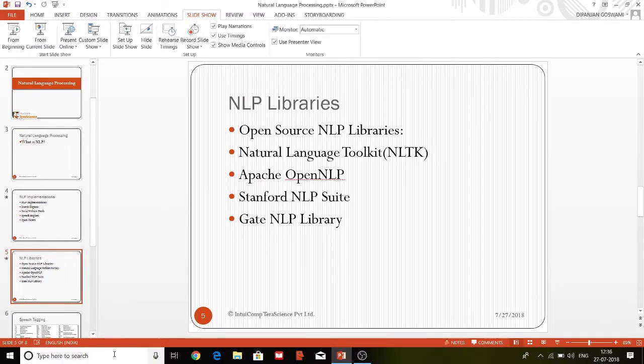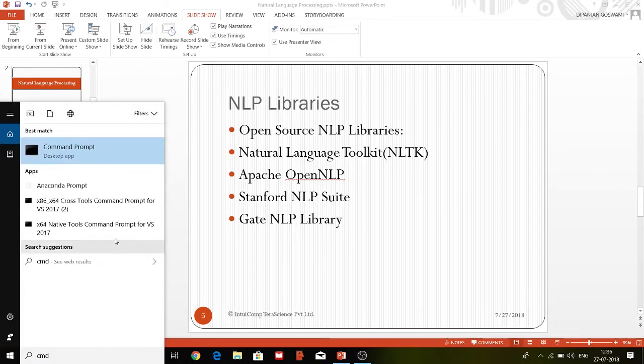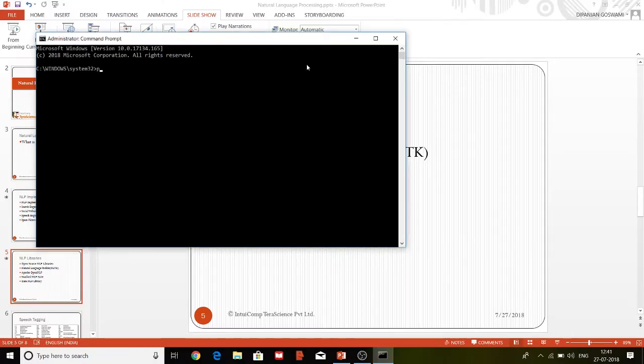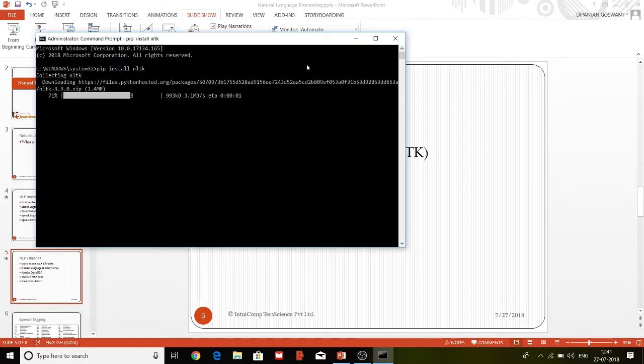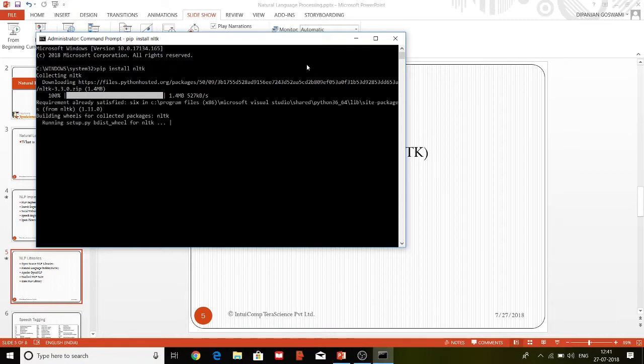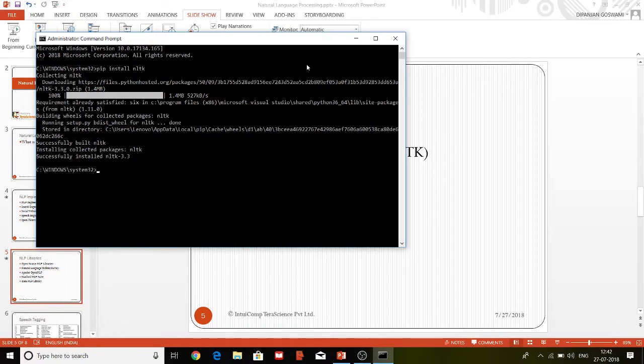Now let's install NLTK. Let's see how to install it in Python. Run cmd as administrator. Click yes. Type pip install nltk. You can see NLTK is getting installed. Allow some time for the installation. You can see it has been successfully installed the package NLTK. Now it has been installed.